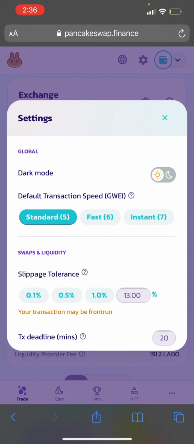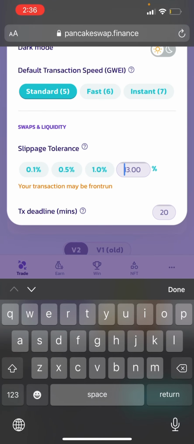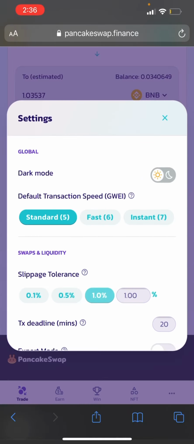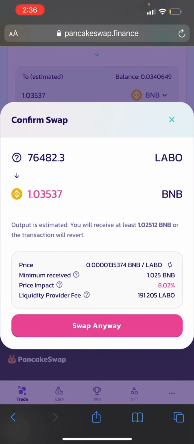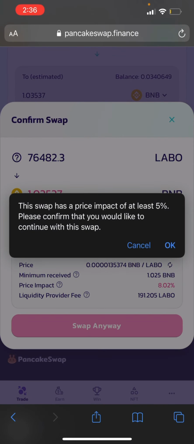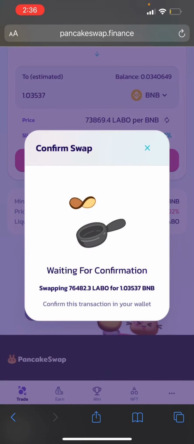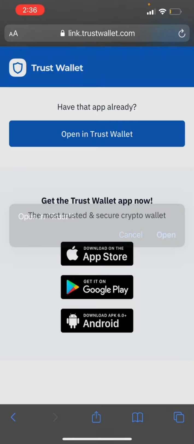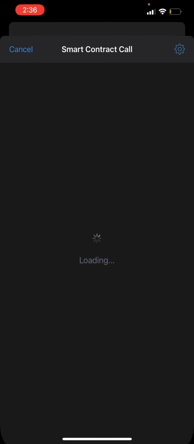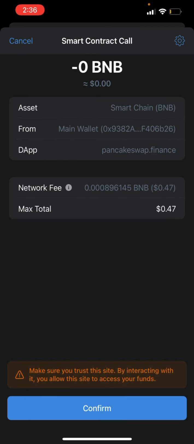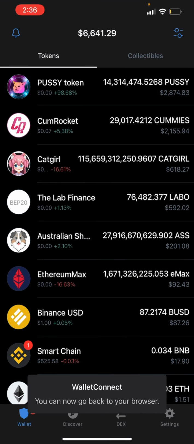So what we may need to do is switch to, I know gas fees are crazy right now. Let's go back to 1%. So this is going to go from this to 1 BNB. Swap anyway. The swap has price, okay. Click there. All right, cool. It's going to go back to here, confirm it. All right, so that's going through. We go back to the browser.